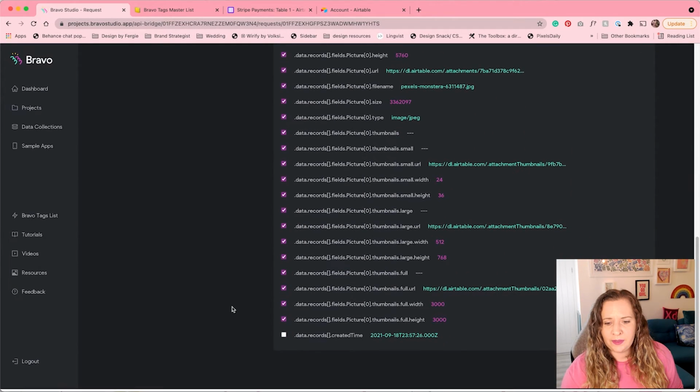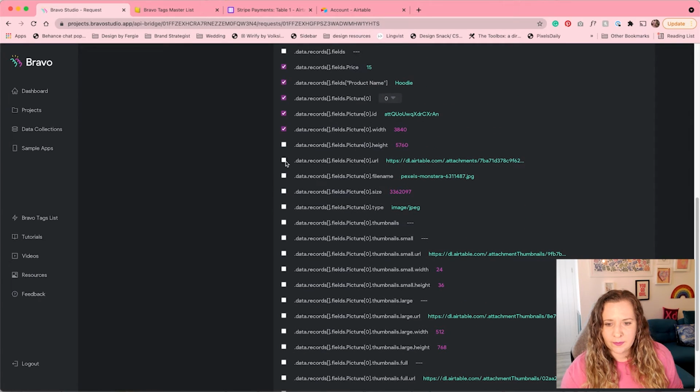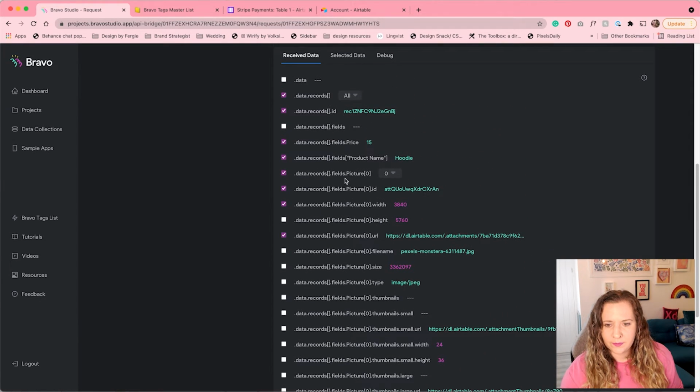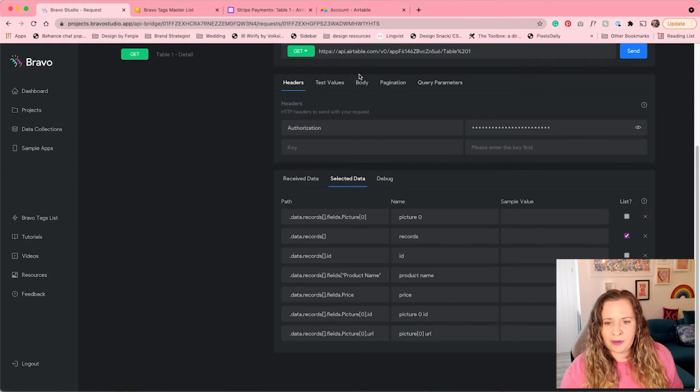Now I'm going to go through and uncheck all of these extra excess fields from the image that we just don't need. So I'm going to go through and click all of these. The only ones we need to keep for the image are the .url and also the .id. So when we go to selected data here, we have a much easier list to work with.